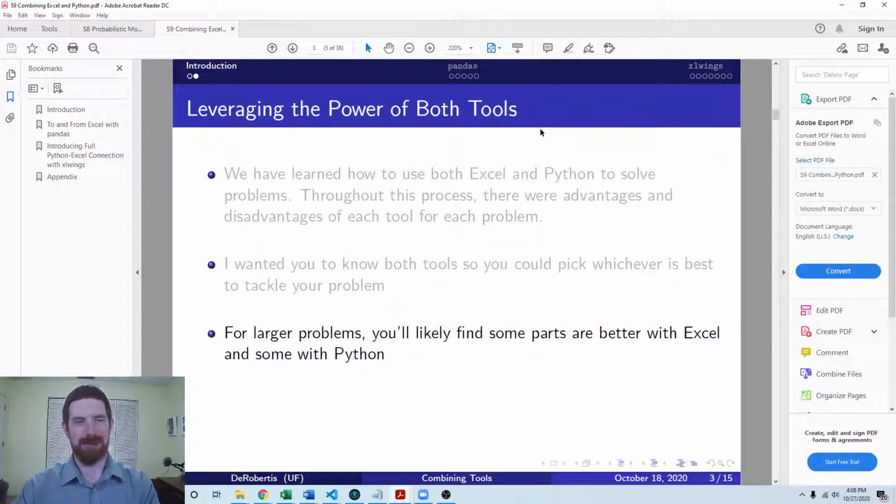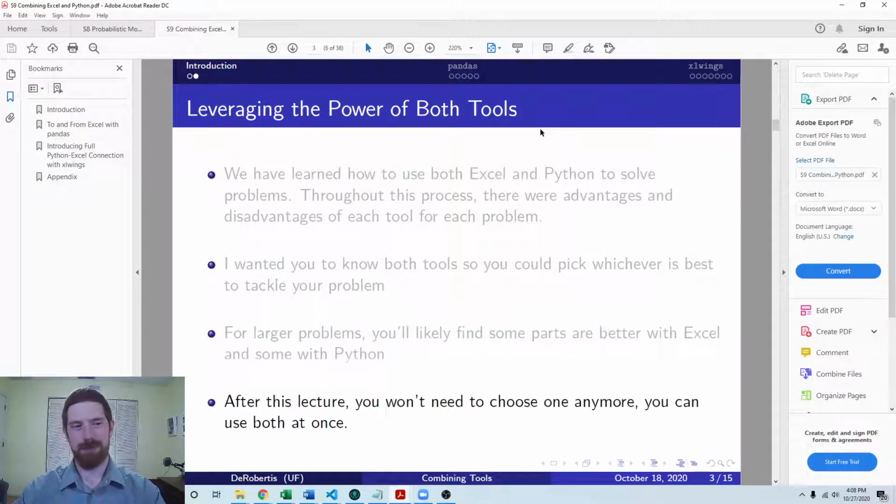Different problems, we can break them down and do some parts with each, and this will probably also be a breath of fresh air for those that have really struggled with the Python side of things and want to do as much as possible in Excel. Well, this allows you to build most of your model in Excel and then add on these additional capabilities that Python has to your Excel model. So now you're going to be able to just flexibly go back and forth between the two.